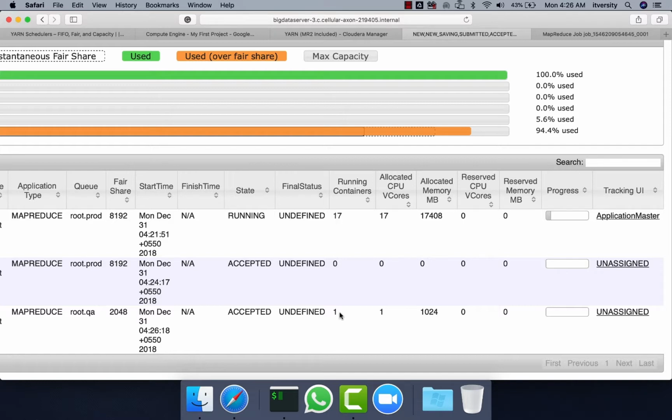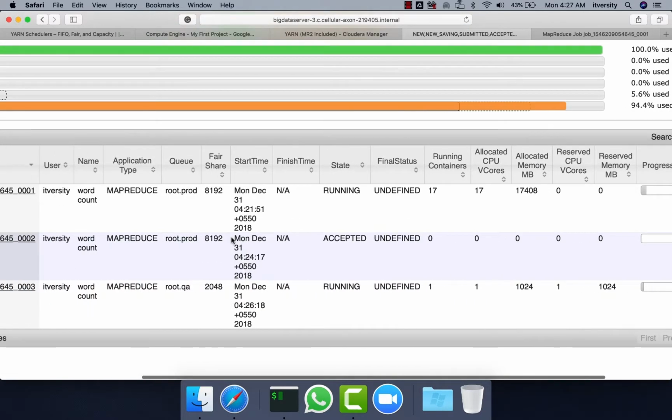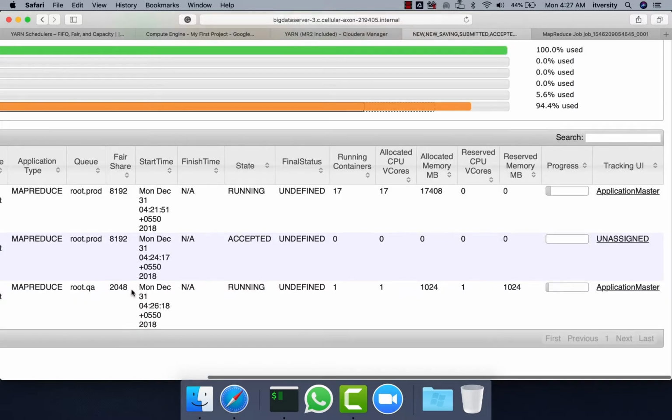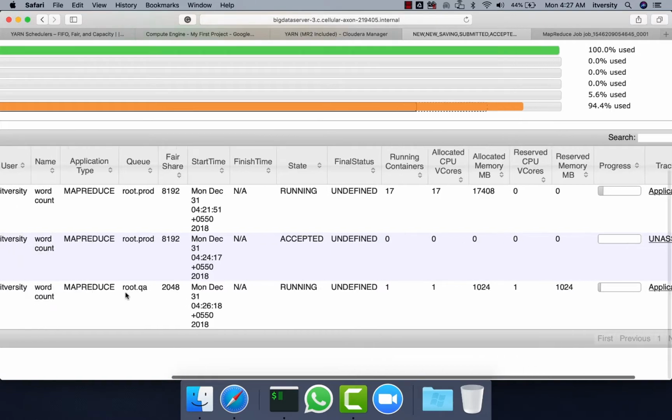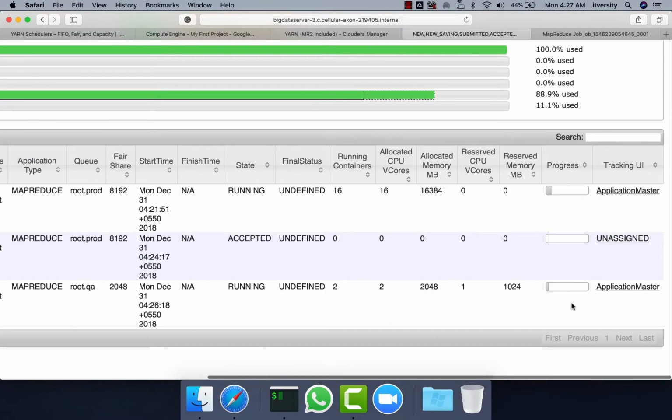And the reason it got 1 container immediately is because it is separated in a different queue, and we are using fair scheduler here. And you can see that when it comes to the share, this one got 2 GB of the memory as fair share, whereas the other one, root.prod, got 16 GB. The reason why it got 2 GB as fair share is because root.qa is configured with only 10% of the capacity. And you can see that job is running at this time.